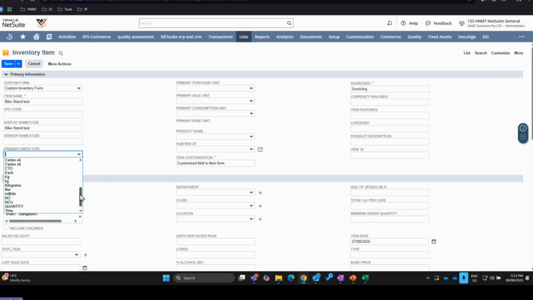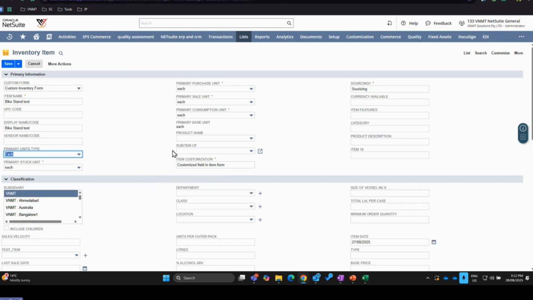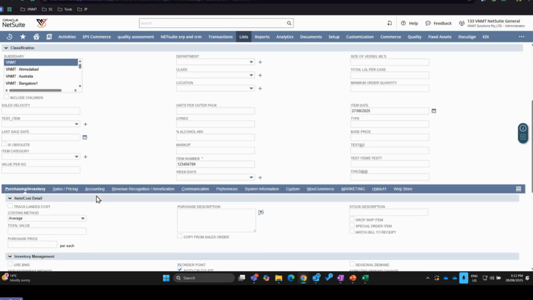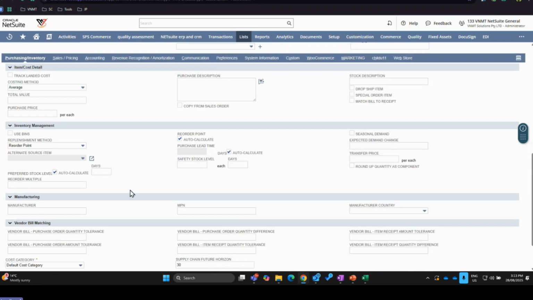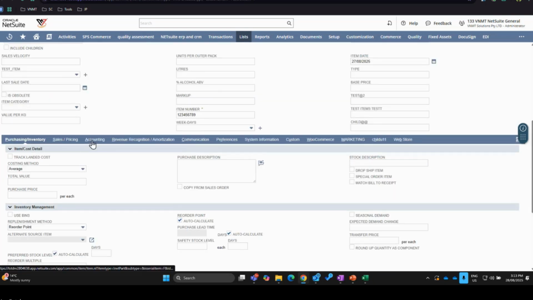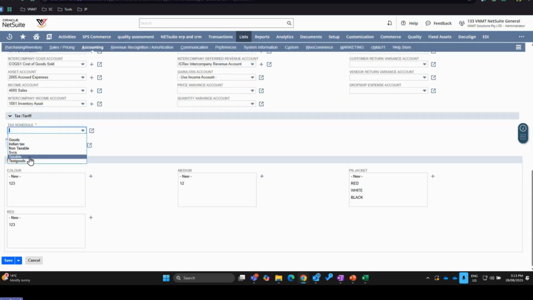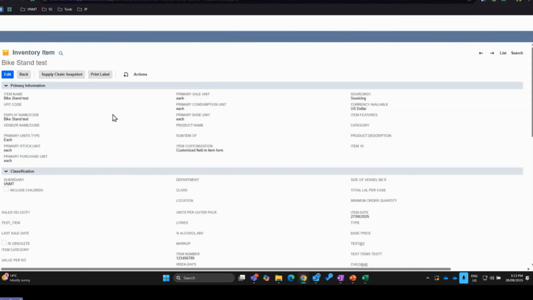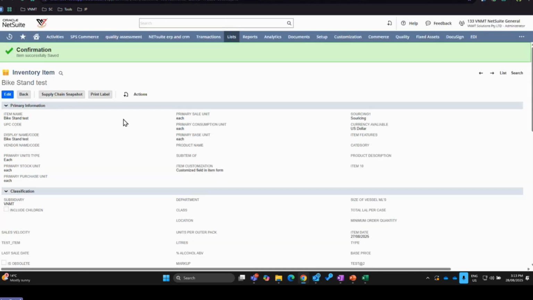My unit types would be eaches, of course. For a normal business you would prefer to put down much more detail, but from the webinar point of view, I will just tick the boxes necessary to create the record. Tax schedule would be taxable. And once you save it, that's your inventory item created within your NetSuite environment.